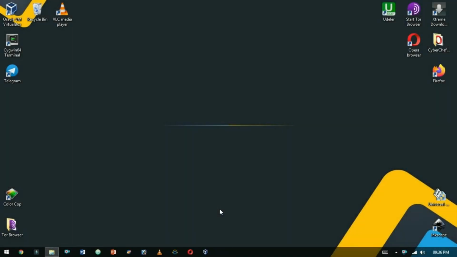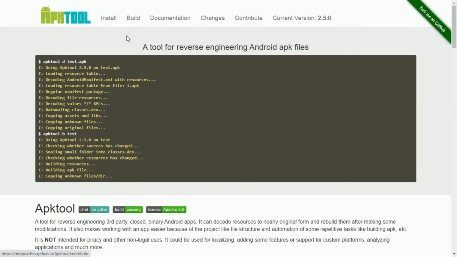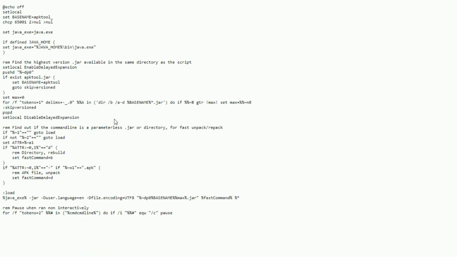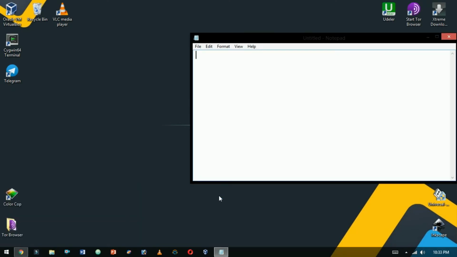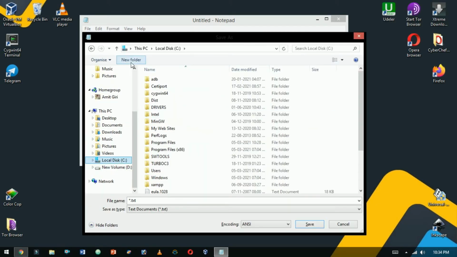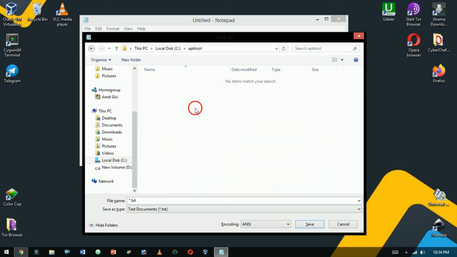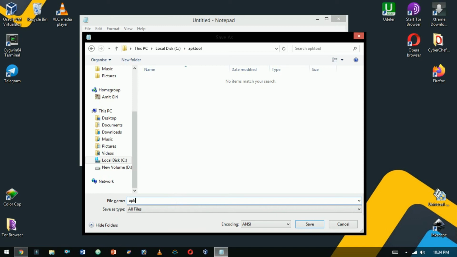Let's install Apktool. Visit this site. Here click on Install. Here click on the wrapper script. Copy the script and paste it in Notepad. Before saving it, create a new folder named Apktool. Save the file name as apktool.bat.